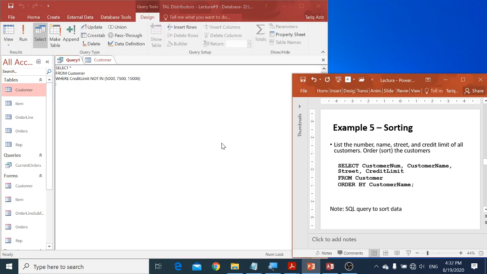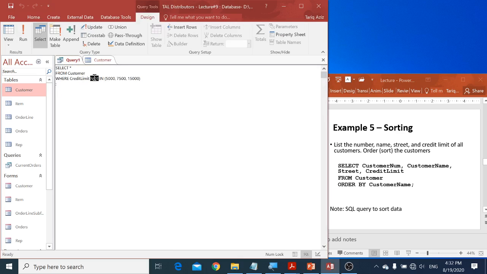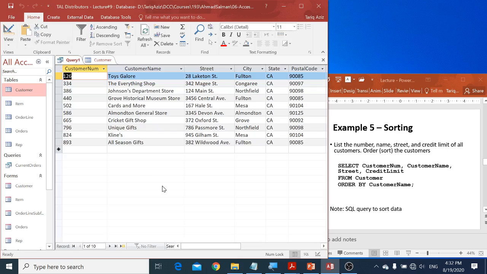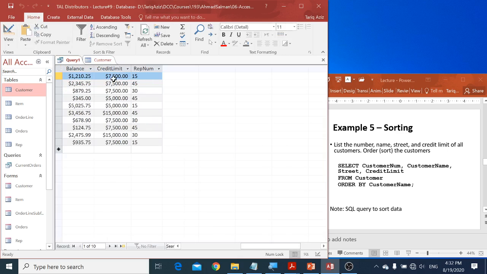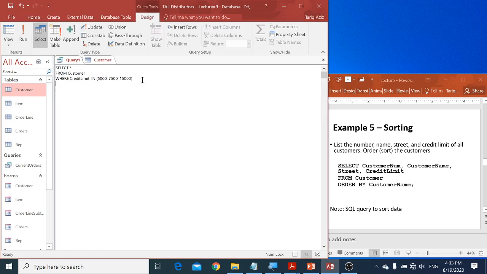Sorting, that's again very good. For example, same query, let me turn off the NOT and run it. Now you see I'm having 7,500 and then 5,000, then 15,000, so it's not in sorting order. So let me sort it on the credit limit. In the SQL view, sort is by ORDER BY credit limit. Now what will happen? The 5,000 will come on the top.